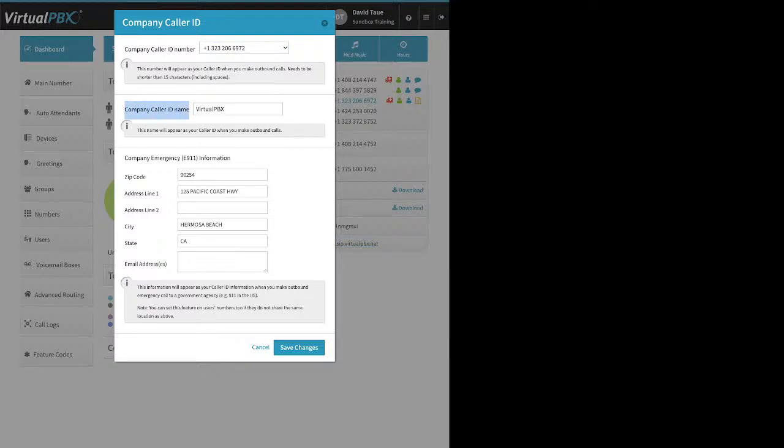Next up, we have the company caller ID name. This is an optional feature. This allows you to input up to 15 characters over here in this box. That includes special characters and spaces that we will transmit as part of your outbound caller ID for your VoIP phone users. The other thing that the system wants you to input is this right here, company emergency information, or E911. Just fill out this form with a North American address and then click Save Changes.